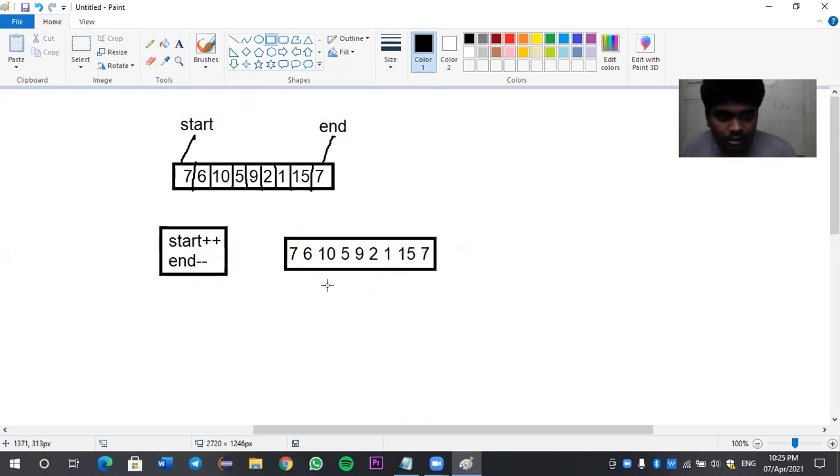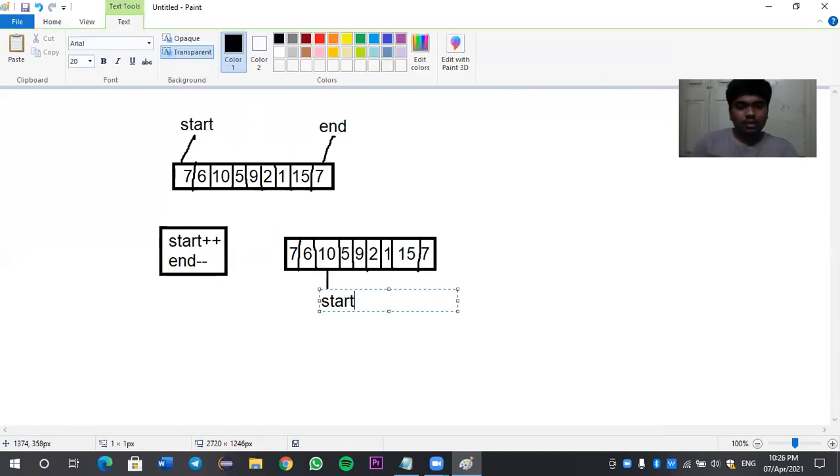Again, now the start will move from here and reach a position where the element is greater than A of start. So here it is greater than A of start. Now the start will end at the position of 10 because it is greater than 7. So the start will stay here. So this is start now.